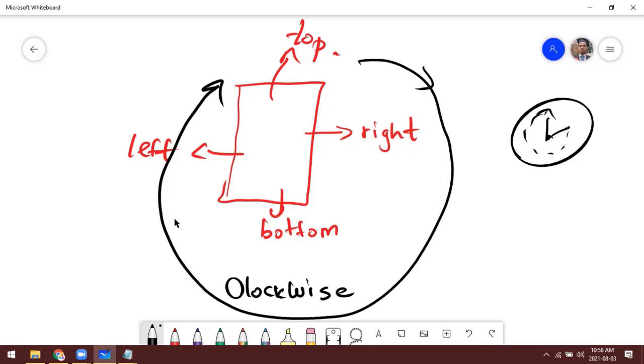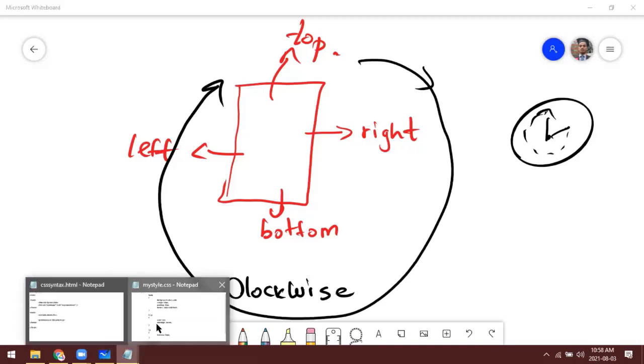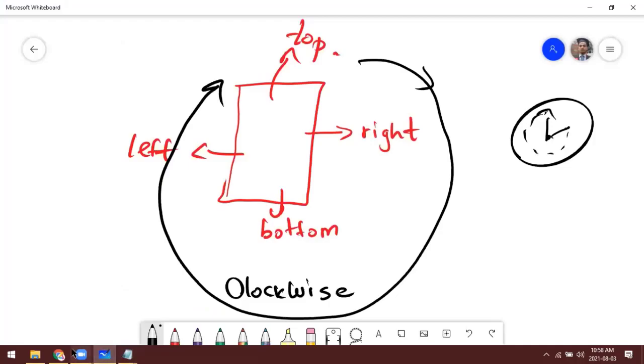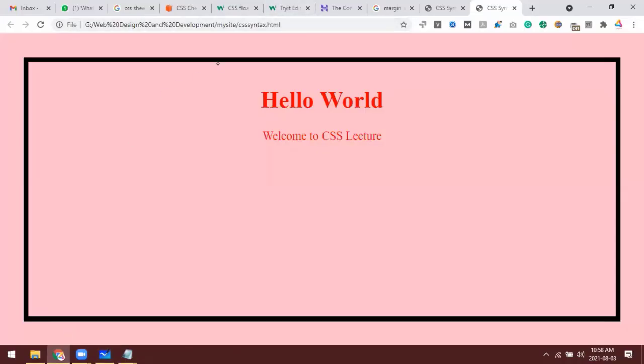So why we need to understand this basic thing is, here for the margin, I have applied 50 pixel. So it has applied for all the directions 50 pixel, all the 4 directions. Here this area, right? This is top area, then right area, here the bottom area, and here the left area. And it works this way: top, right, bottom, left. So let me show you here.